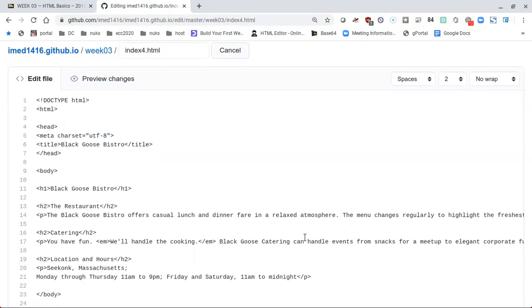The directions are pretty simple. Step number 2 is, once you have the image, we're going to insert it at the beginning of the first level heading by typing in the image element, that is the img element for HTML. So your H1 is Black Goose Bistro. Basically, we want the picture to appear just before the text. And since we're nesting tags, we already have an H1.